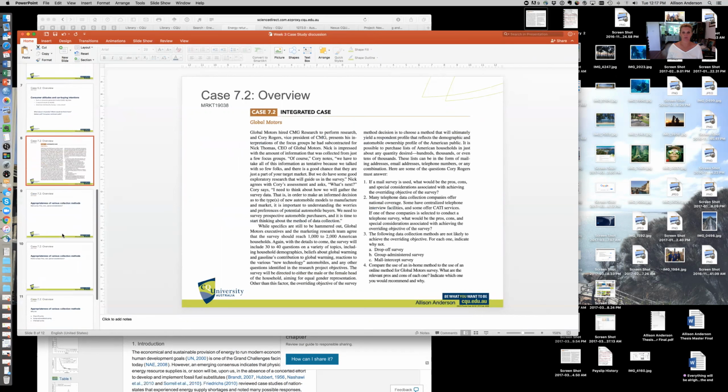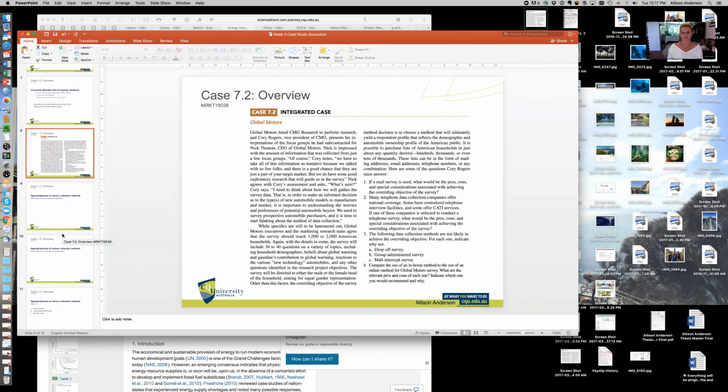Case 7.2. Okay, so really what they're asking you here is to think about the pros and cons of various types of data collection. This is just an applied case. In the lecture, I gave you a series of happy and sad faces, advantages, disadvantages, advantages, disadvantages. There's no perfect way of acquiring data. It really depends on your project.